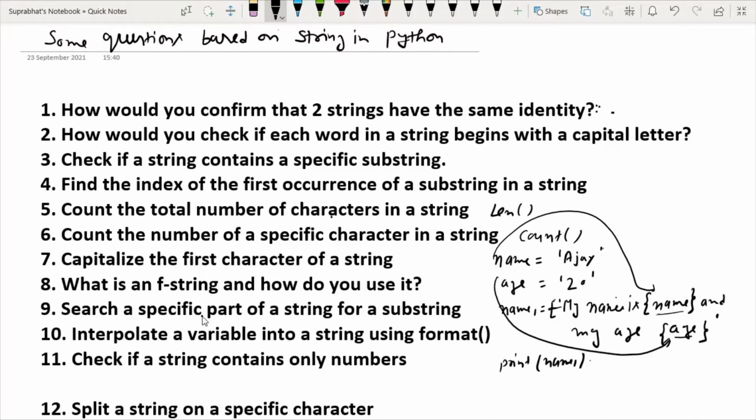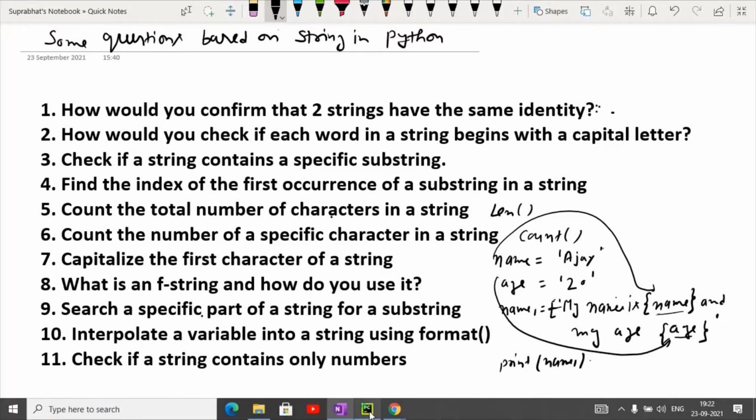Interpolate a variable into a string using format. I had already told you that this question comes again: what is an f-string? F-string stands for format string. This is one flavor of the format function. Like this we can use it, and we can also use the format function separately. Let me tell you with an example in PyCharm.